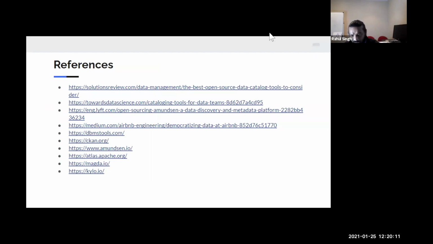This deck will be put out on the interwebs. I just put the links that I found while looking for open source data catalogs. And this is a really nice site, by the way, that goes into detail on each of these things, as a large database of databases and database tools.